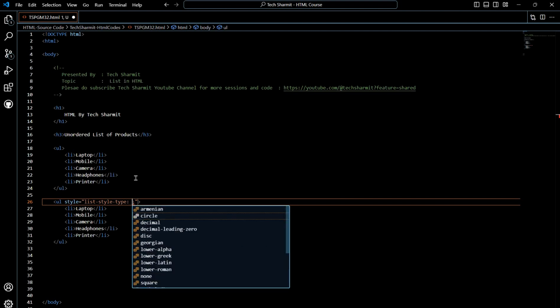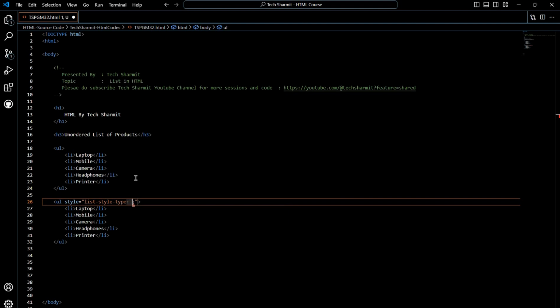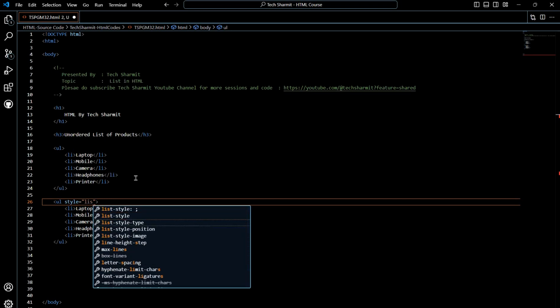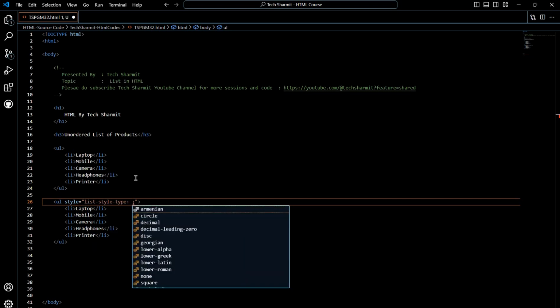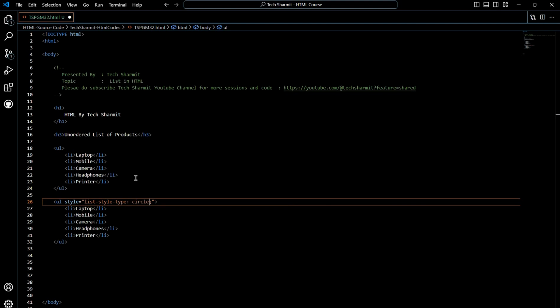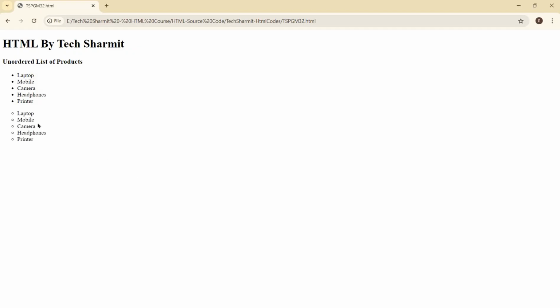So let's try with some examples here. For the first one, let me select this again, list-style-type. Let's go with circle first. I'll select circle, save the code, and refresh your browser. You can see this time the list is coming with circular markers. Previously it was bullet points, but now it is coming with circular pointers.